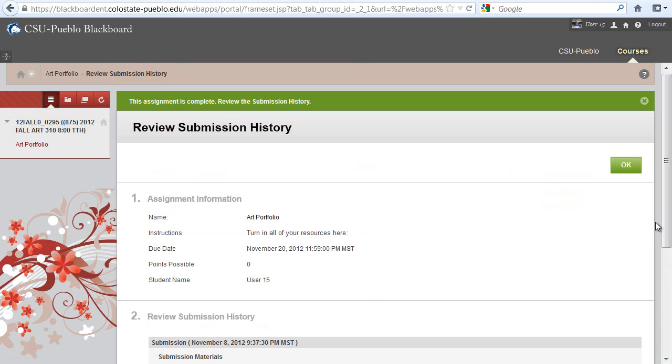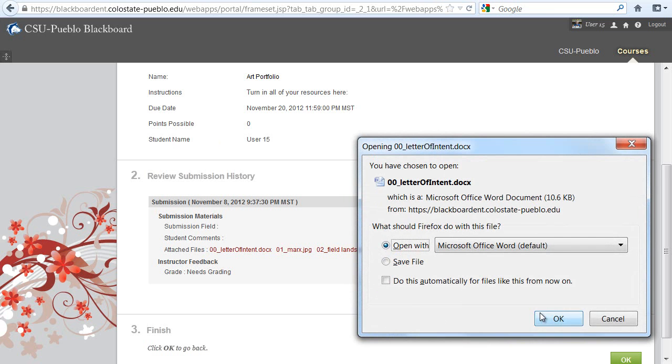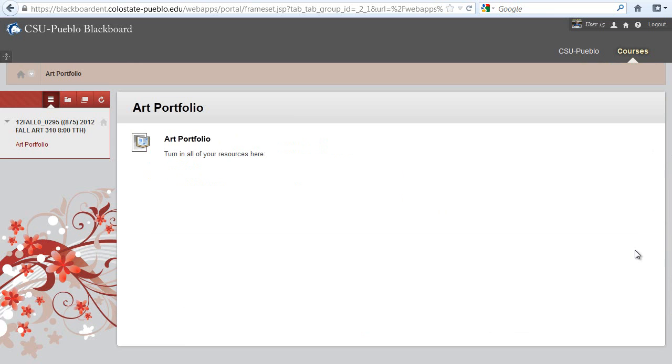Once the portfolio has been turned in, you'll notice that you can look and view all the attached files for your portfolio right in Blackboard. Your art portfolio has been submitted for Art 310.